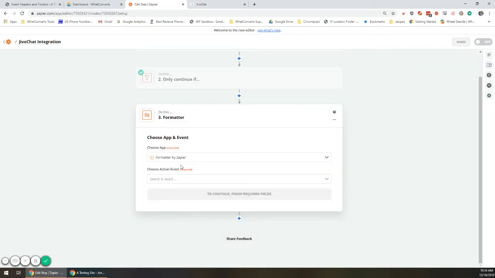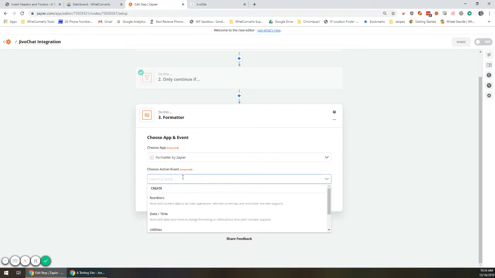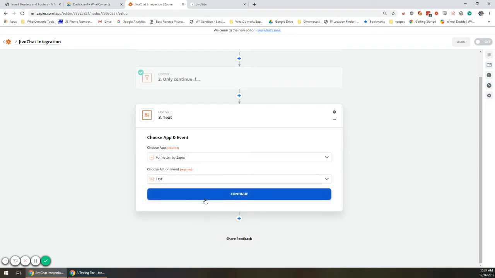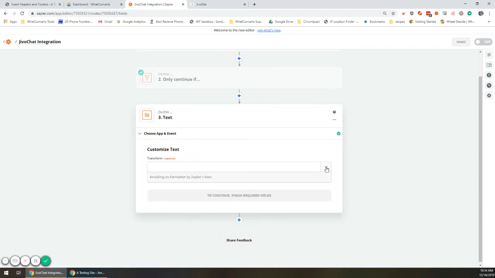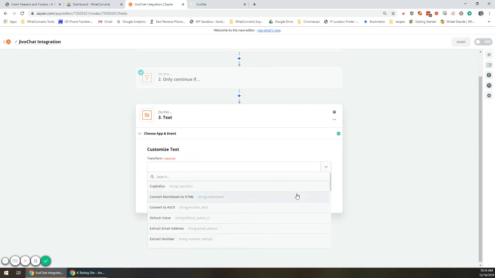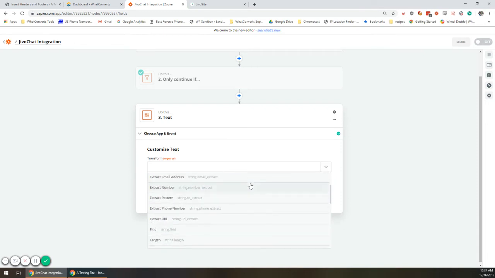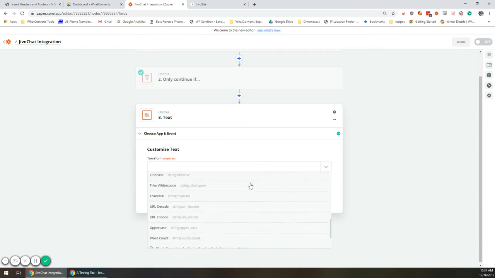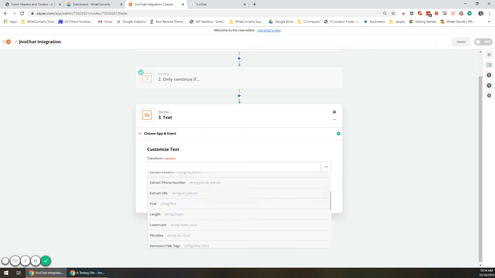So we're going to select Formatter by Zapier as the next step, and our action event will be text. Click Continue. From Transform, we're going to pick that drop down and select split text.